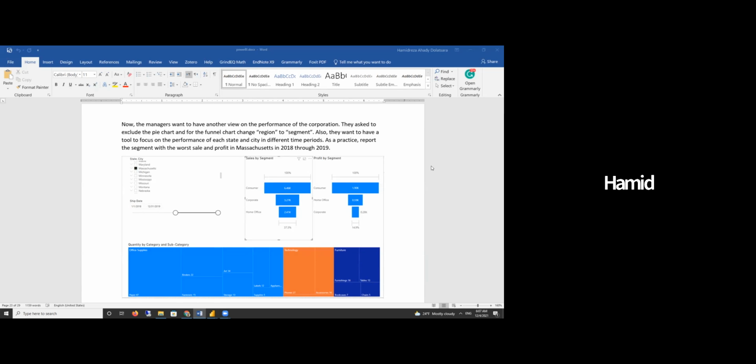Okay, let's look at the next challenge. This is still about dashboards. Now the manager wants to have another view on the performance of the corporation. They ask to exclude the pie chart, and for the funnel chart, change region to segment.